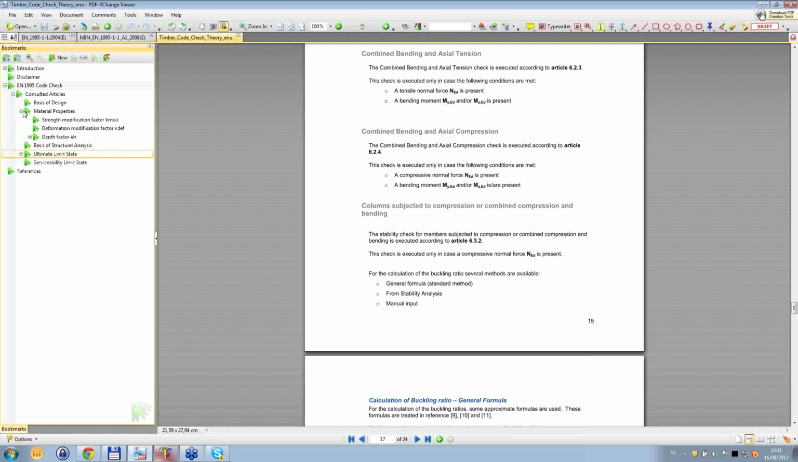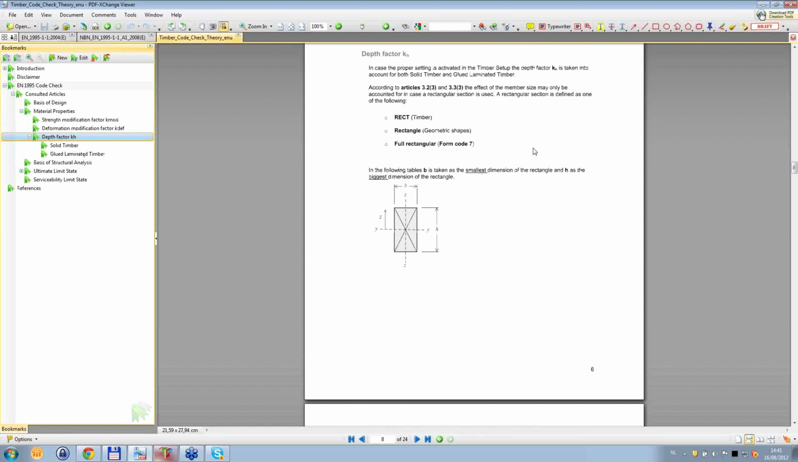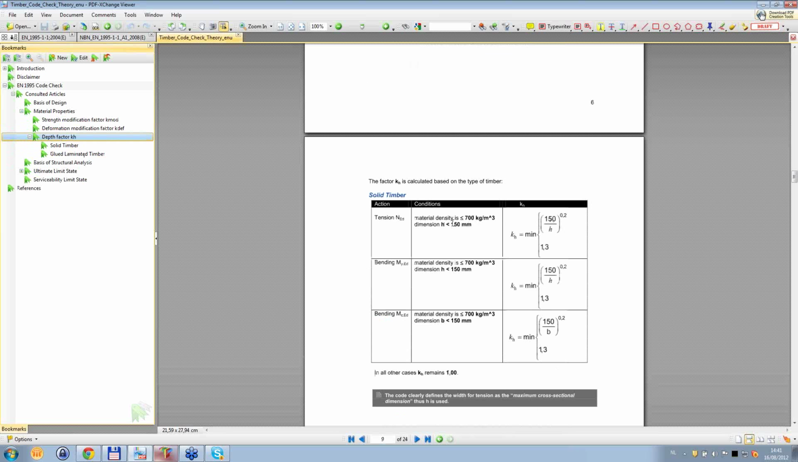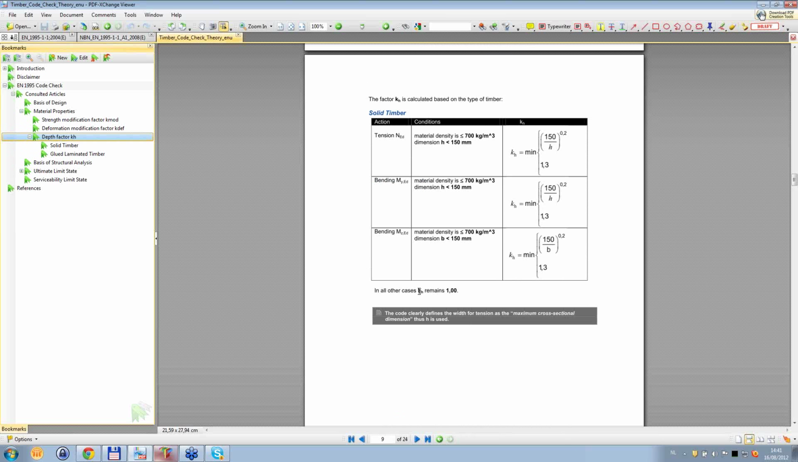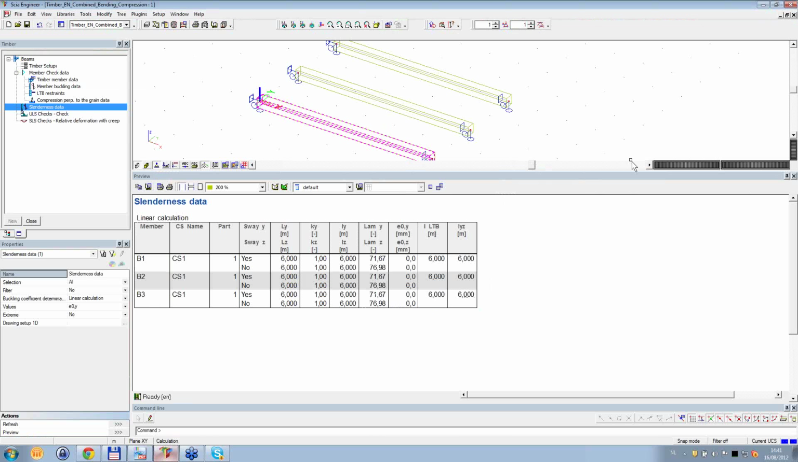You can also find, for example, if I go further into this depth factor, there is more information about when we use a specific formula. There are some notes, what do we do in a certain case, and so on. So all this information can be retrieved here. There is also a specific manual theoretical background, in fact, for national annex settings, as I indicated during the introduction.